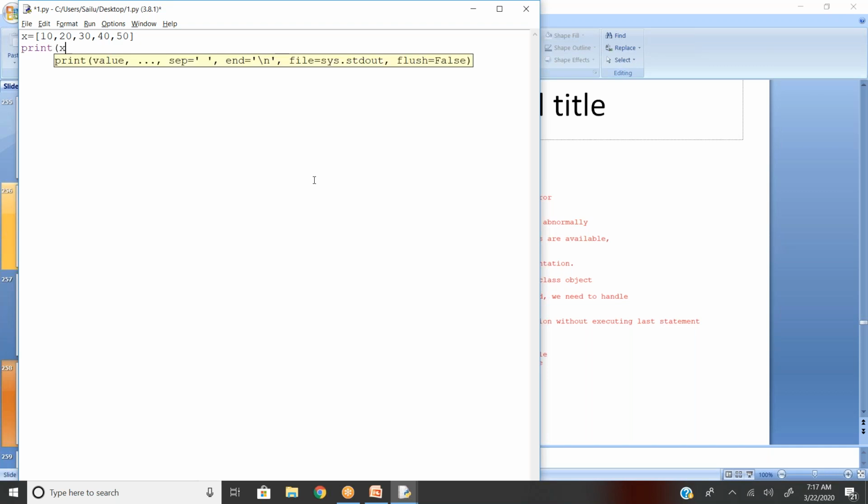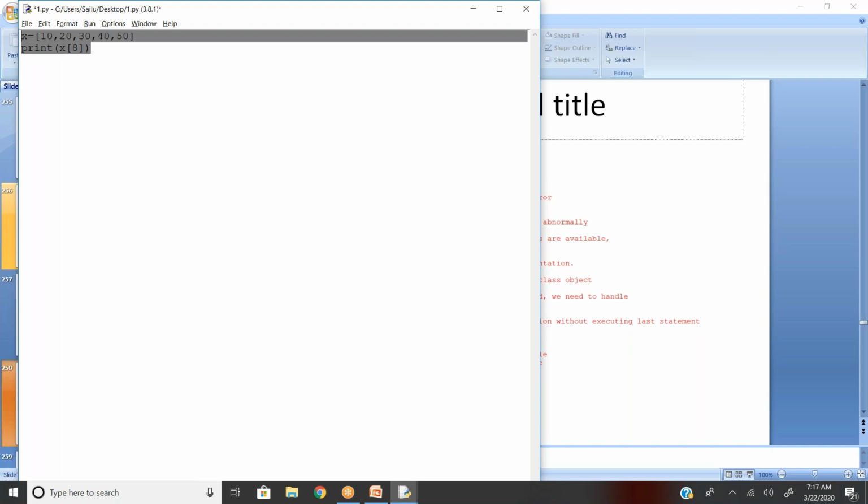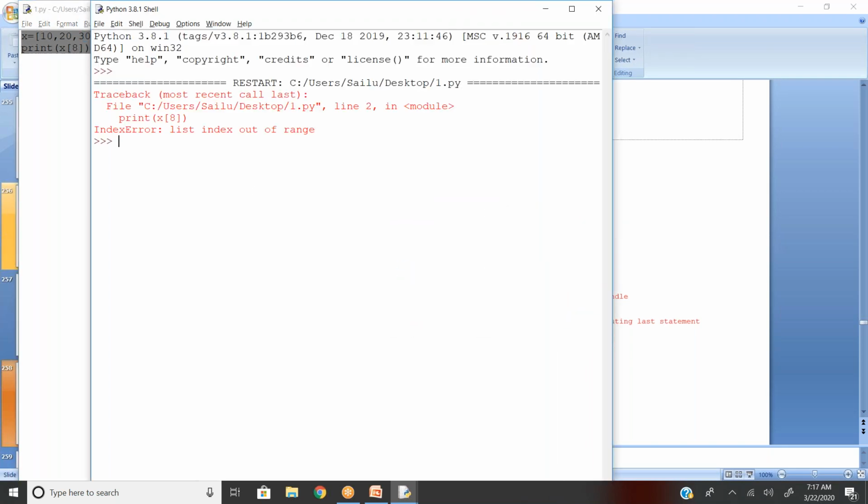Print x of it. Now syntactically this is correct. Are you agreeing with that? When I'm executing, the system is showing an error: IndexError, list index out of range.